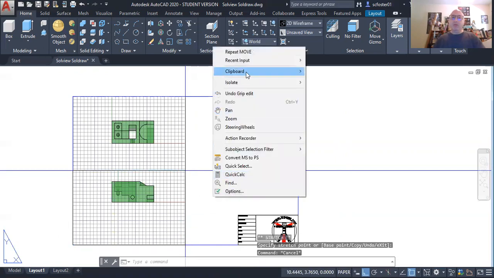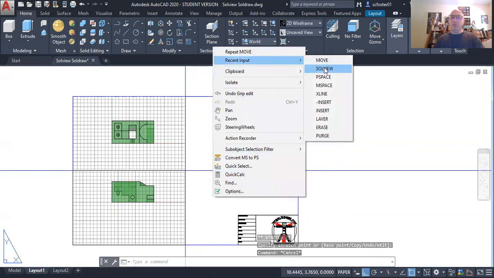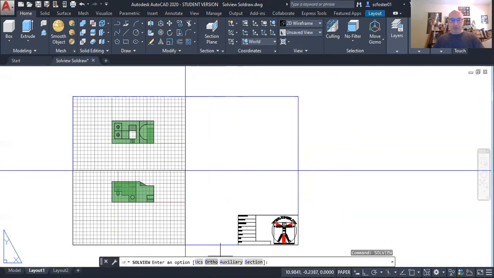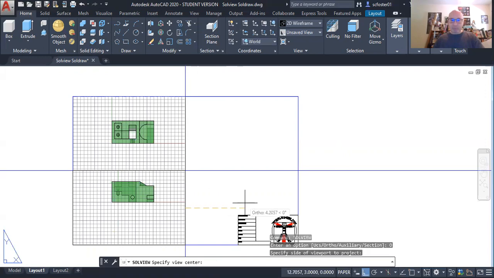I'm going to right click, go to recent input, Solview. I'm going to select ortho. It tells you specify the side of the viewport to project, not the object, but the viewport itself. So we've got left, right, top, and bottom. I'm going to go to the right side. I'm going to project out.